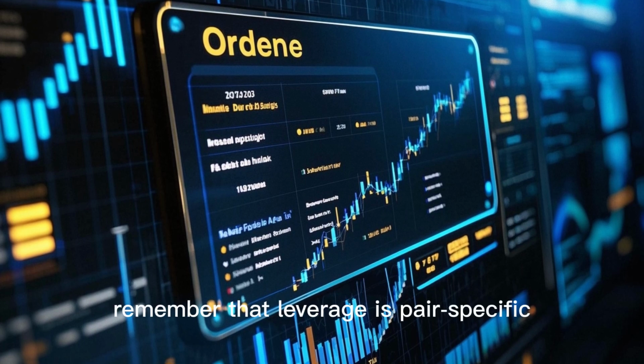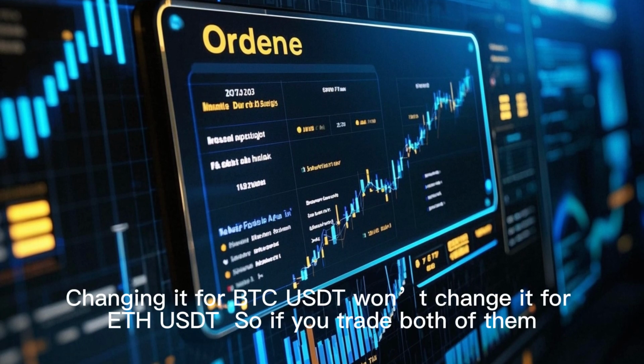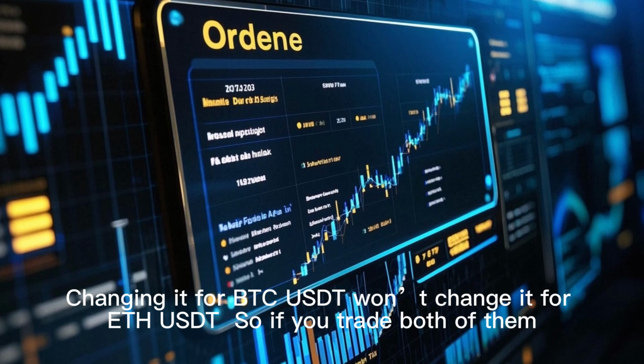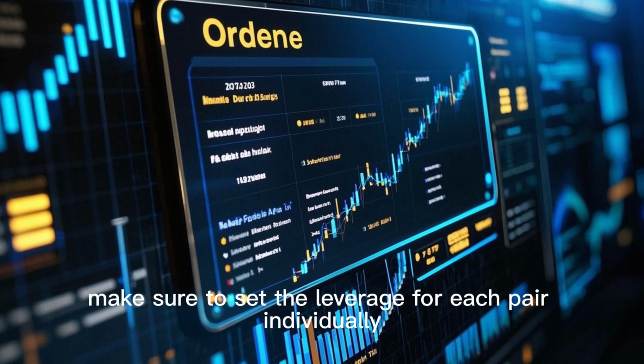Now, remember that leverage is set per pair. Changing it for BTC USDT won't change it for ETH USDT. So if you trade both of them, make sure to set the leverage for each pair individually.